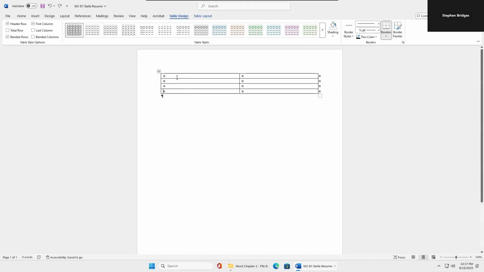Now what I'm going to do is go into this first cell here, and I'm going to type in this information, Stella Martin, blah, blah, blah. I am going to pause the video. I'll just start typing Stella Martin and I'll hit enter. And you'll see that as I hit enter, the cell gets bigger. 127 Stevens Street here. And so I'm just going to pause the video while I type the rest of it in so you don't have to sit here and watch me type. Be right back.